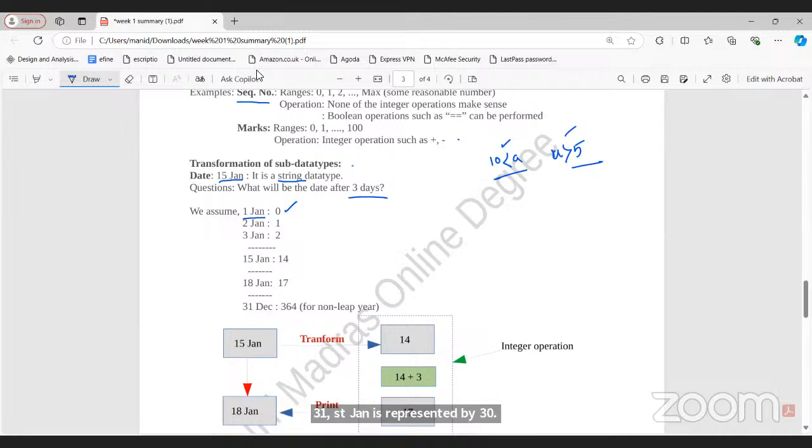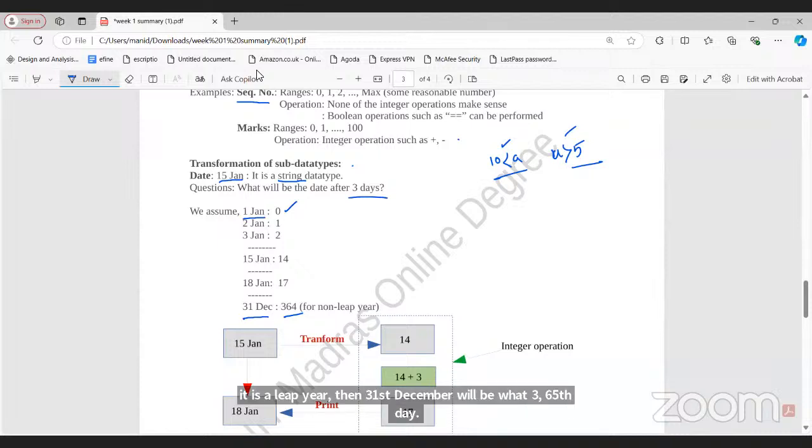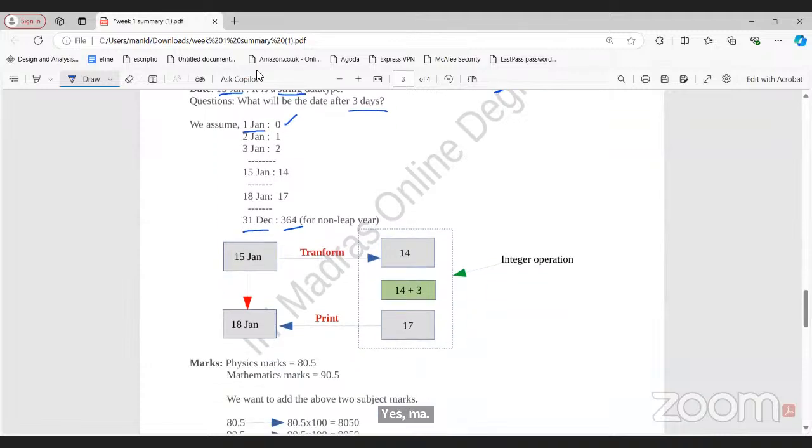Yes, ma'am, 1 less. So just by this logic, you can expand it to find out that 31st December becomes the 364th day for a non-leap year. If it is a leap year, then 31st December will be the 365th day, right? Because in that case, February has one extra day. So that is balanced. Basically it is an n-1 operation, right, n-1. Because 1 is assigned 0, so we are starting with 1 less.